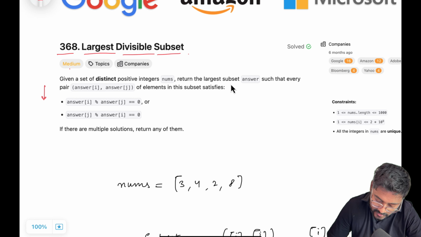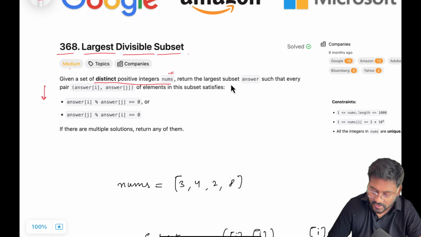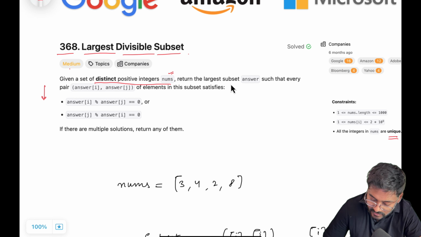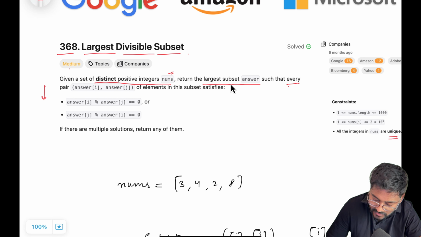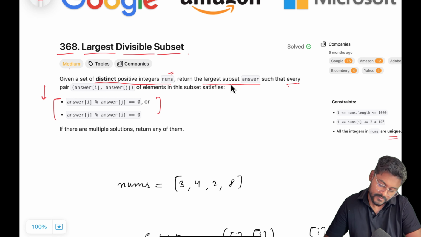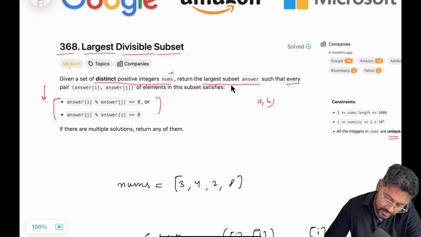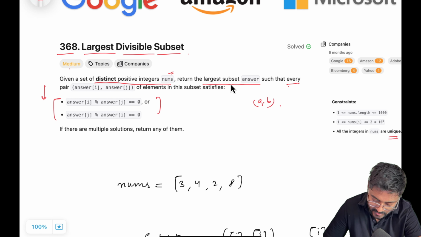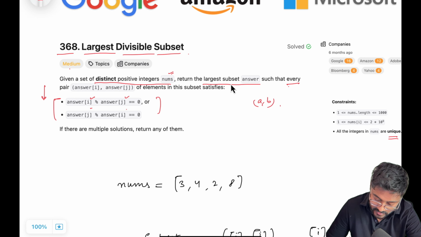Here in this problem, we are given a distinct positive integer array nums. A positive integer array is given to us with all unique elements, and then we return the largest subset answer such that every pair in that subset satisfies this condition. The condition is, if we pick any pair in that subset, one should divide the other completely. Answer[i] is divisible by answer[j], or answer[j] is divisible by answer[i]. And whatever is the maximum subset, you have to return that. If there are multiple solutions, return any one of them.